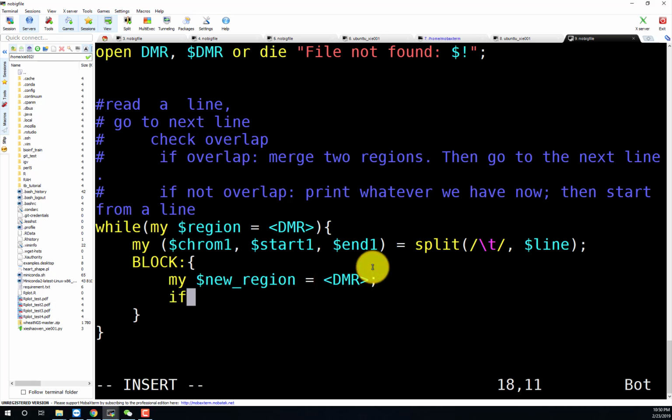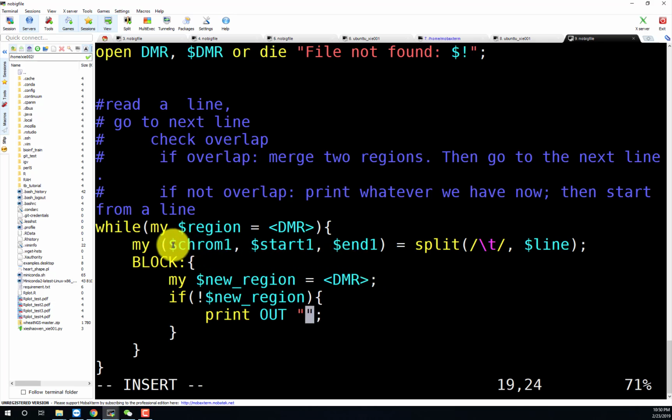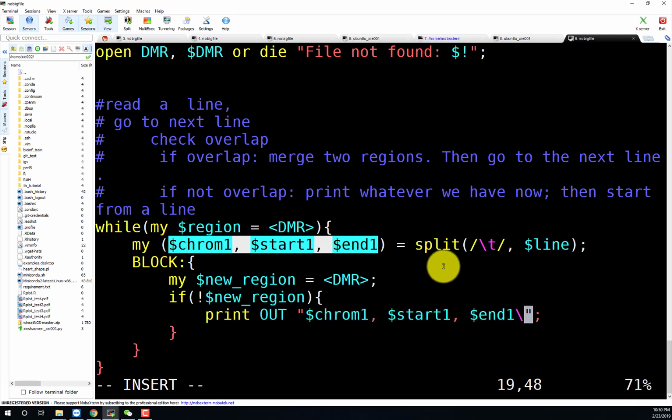So here we need to say, if there is nothing in the new region, that means this is the last region we are reading, the last region we have in the file. So then we just print this region. Print region. Now we just print this coordinate.